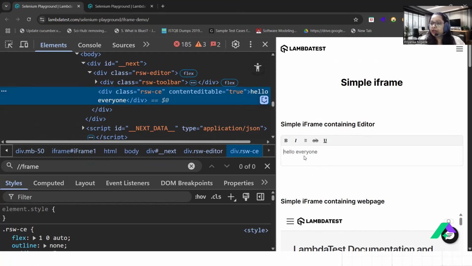While switching to the frame, there are three important methods you need to understand. It means the method is one, but the arguments are different. We can identify the frame by providing its index value. We can identify the frame by providing its name or ID, if there is an ID or name available for the frame. And the third option is we can identify the frame by providing a frame web element.